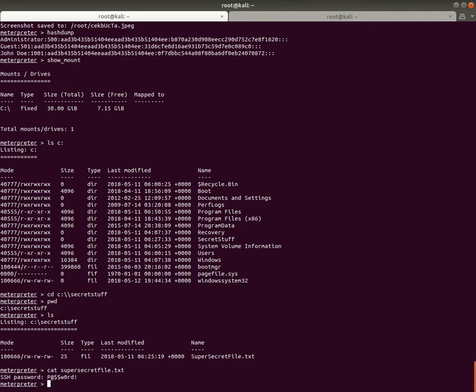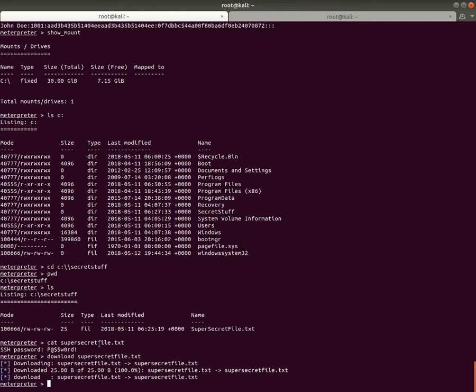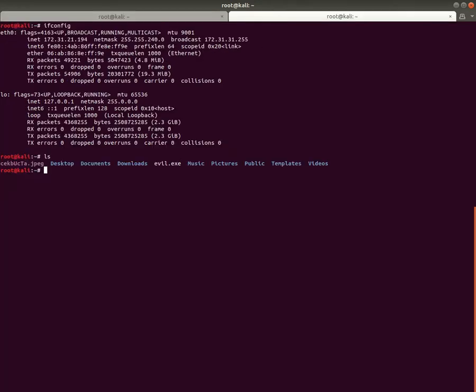We can also download that file if we just want to bring it over here to our Kali Linux instead of only looking at it remotely. We can do download, and now it's brought that file to the local operating system, the local drive here for our Kali Linux. I'm going to do an ls command back on this other tab, and now we have the super secret file. Now we can interact with that file at the operating system level on our Kali box.